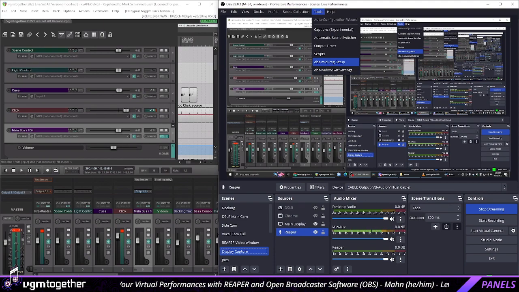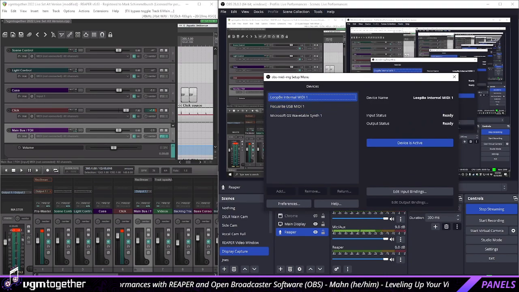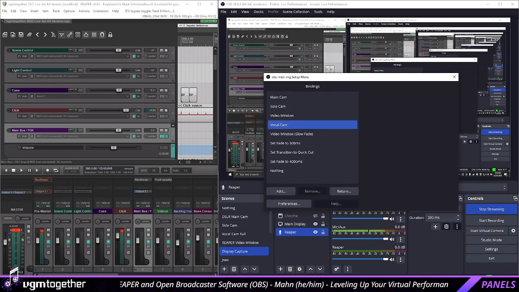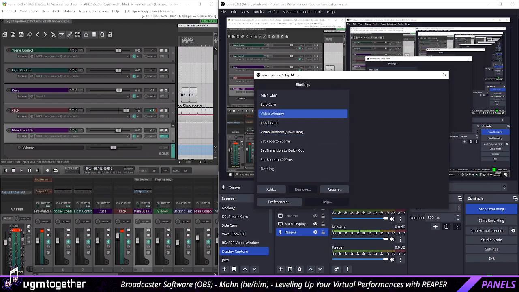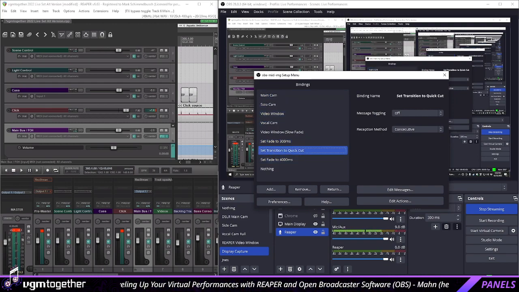Okay, so where I was in this OBS MIDI setup, and then here's that Loop BE internal MIDI, which you should have already installed. Edit input bindings, and then there's all those actions again that I was talking about when Audio Mocha correctly called me out. Based on what you see here, they're mapped to actions, so you can look at them and understand what they are. I have one to change the scene to the main camera, the vocal camera, the solo camera, and to change fade times. If I want a quick cut, I can do that. So let's do the one for the solo cam.